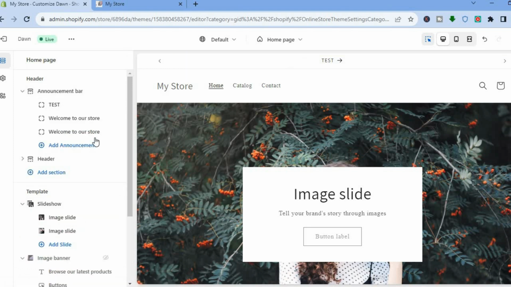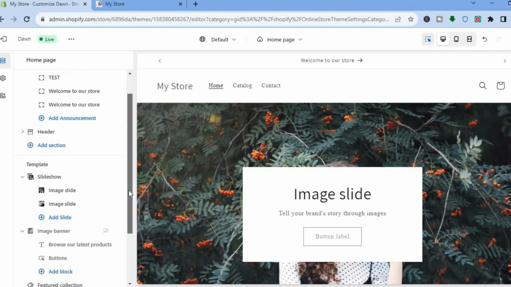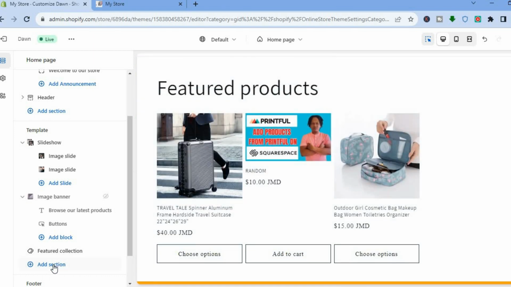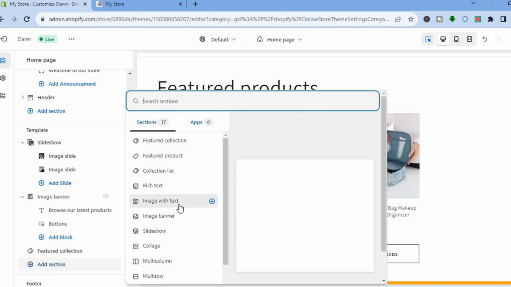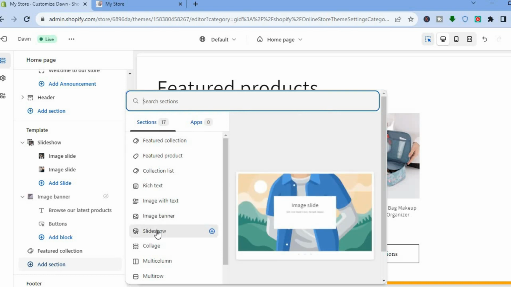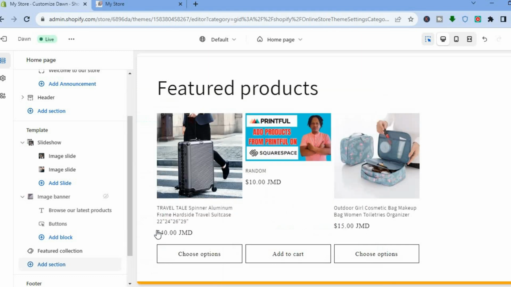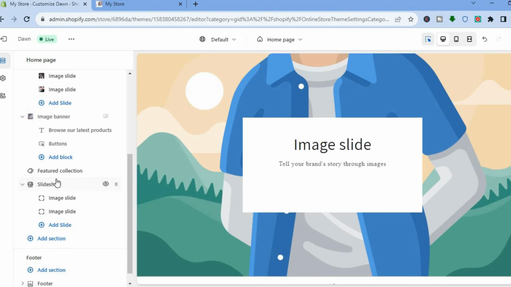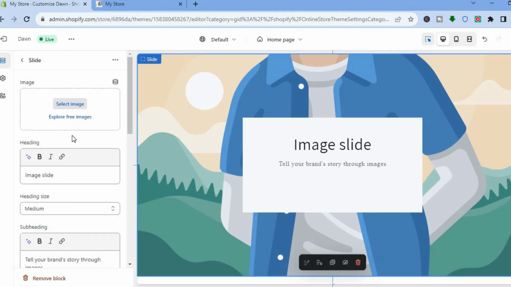Another thing that you could also do is if you would like to add a slideshow, you can do that. All you'll need to do is simply scroll down, and right where you see featured collection, you're going to tap on add sections. Then from there you could tap right where you see slideshow, and after you have tapped on slideshow, you could simply drag the slideshow up to where you'd want it, and you will tap on image slide, and from there you could select the images that you would like to add to your slideshow. You can either tap on select image, or you could explore free images that are available.